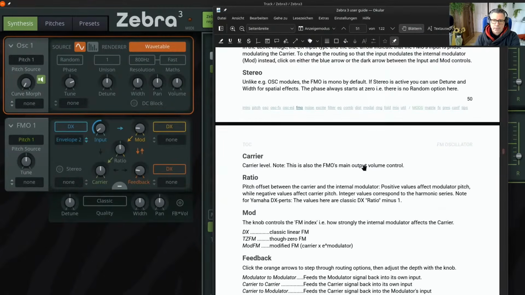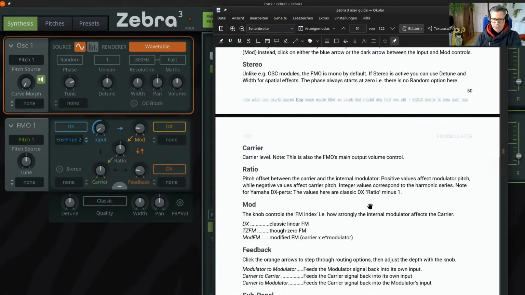Carrier. Carrier level is also the output level, okay. Good to know. Ratio: pitch offset between the carrier and the internal modulator.